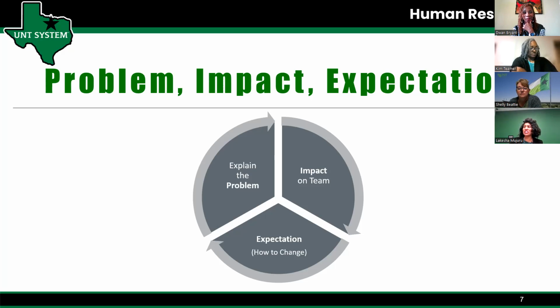So what we're wanting to do is explain the problem. What is the impact this issue is having on the team? And what are you expecting that person to change? What expectation are you setting for them? What goals are they supposed to reach to help eliminate the problem? So that's the realm that we're wanting to operate in.